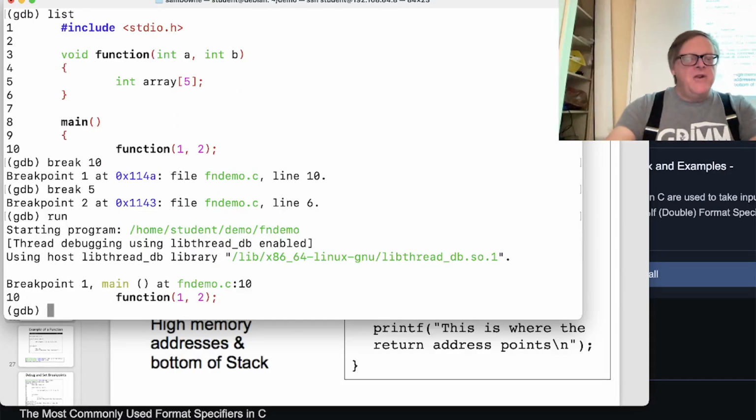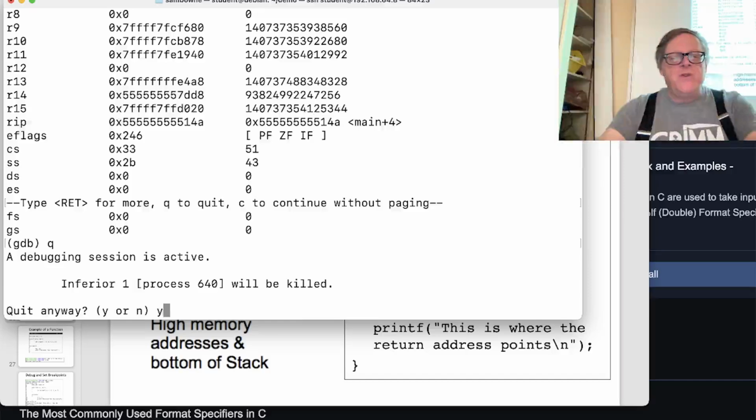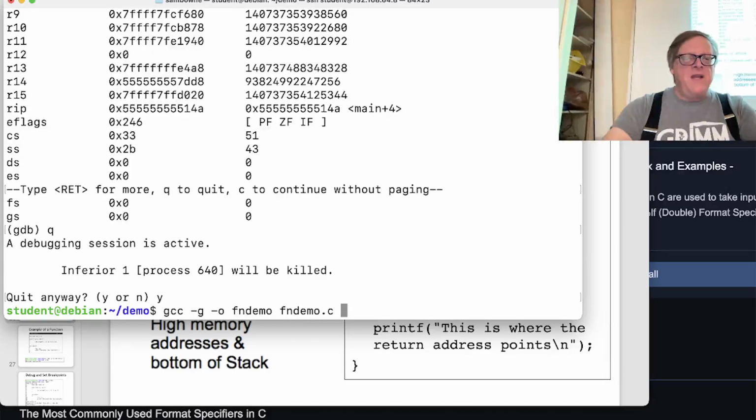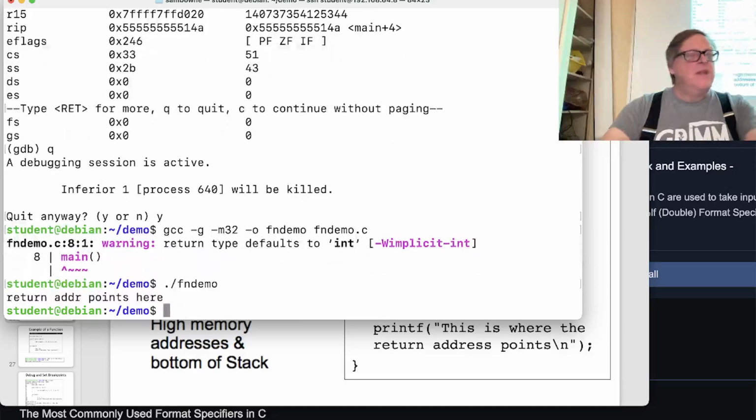Now if I run and get to this point, I'm about to enter the function. Now if I do info proc, and info registers, you'll see I made a mistake here. These are 64-bit registers, which is fine, but I wanted to make life easier and start with 32. So let's do it with 32. All I do is recompile it and put a -m32 here. It'll make 32-bit code instead of 64-bit code. It'll run just the same, but it'll be a little bit simpler in GDB.